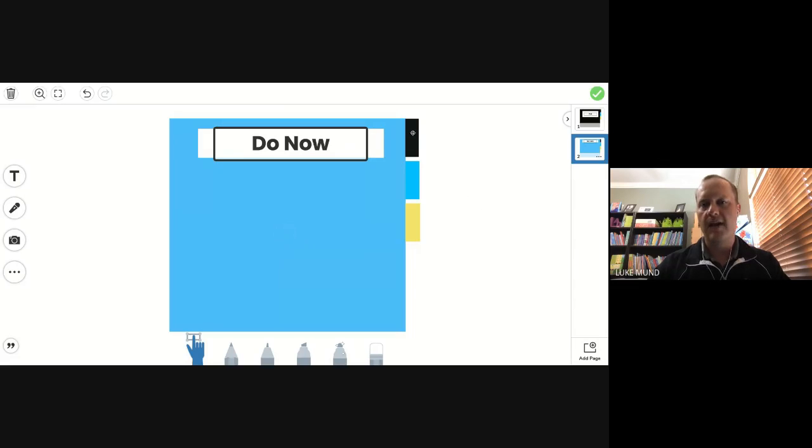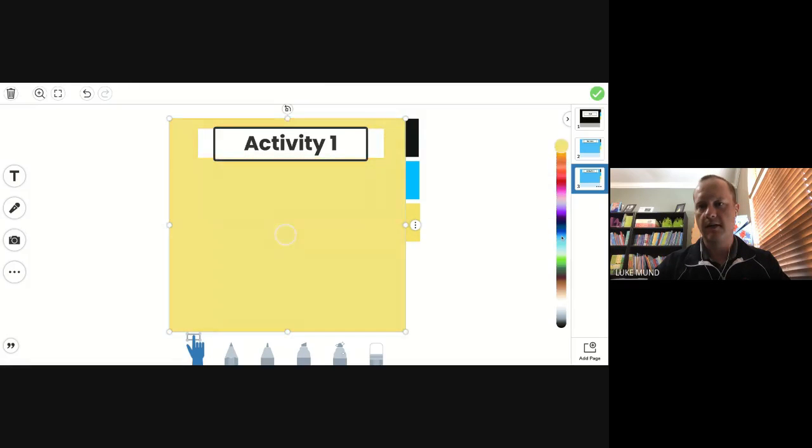So my black is going to be my first page. My blue is going to be my second page, or my second section. I can have multiple pages that are blue. And then I'm going to have one more that's going to be my yellow. So I'm going to duplicate the page again. And then let's make this one Activity 1. And I'm going to make the page yellow again. Try to match the yellow as much as possible.